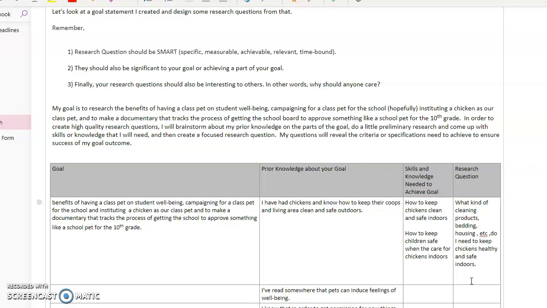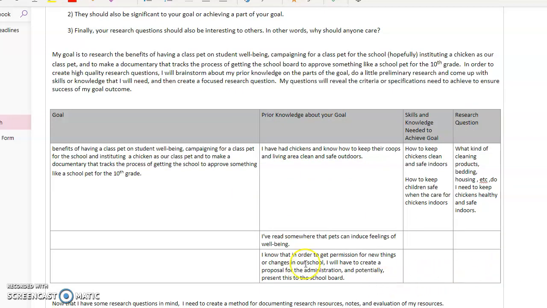I definitely think that this information is out there somewhere on the internet. So that's the process I'm going to use as I go through. Some other prior knowledge I have about this goal is I've read somewhere that pets can induce feelings of well-being. So I would need to go out on the internet or contact experts and find out if indeed there has been research done. In the end, I'm going to need to evaluate those scientists and research and make sure that they are credible. But I can definitely develop some kind of research question from that.